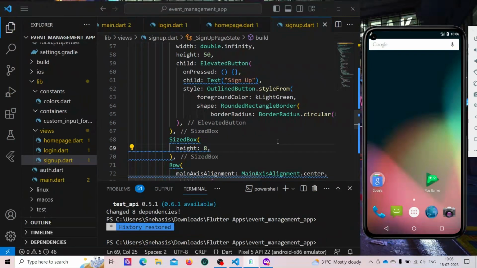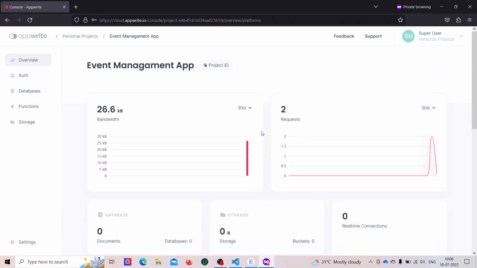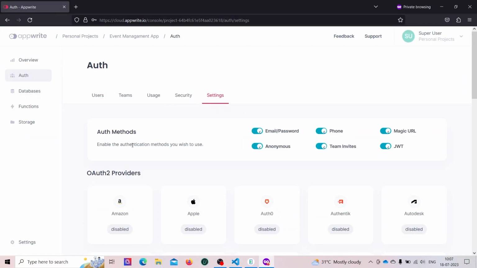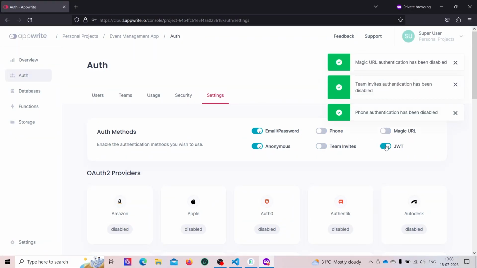Now let us add the Appwrite authentication logic to our login and sign up UI. So first, you need to visit the Appwrite Cloud Console, and there from the menu, click on the Auth button, and here you need to go to your settings, and here you can see the auth methods that are available. All these methods are available. You can modify them according to your needs. Currently, our main focus will be on email and password. So we can turn this off for now. We don't need this.